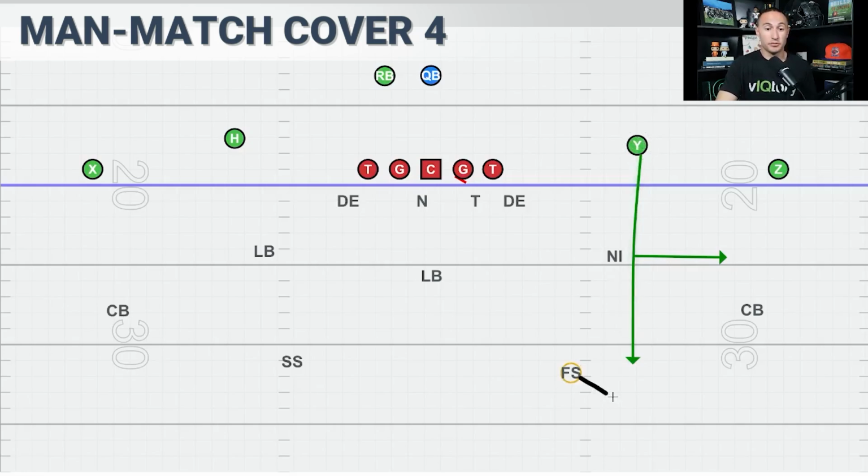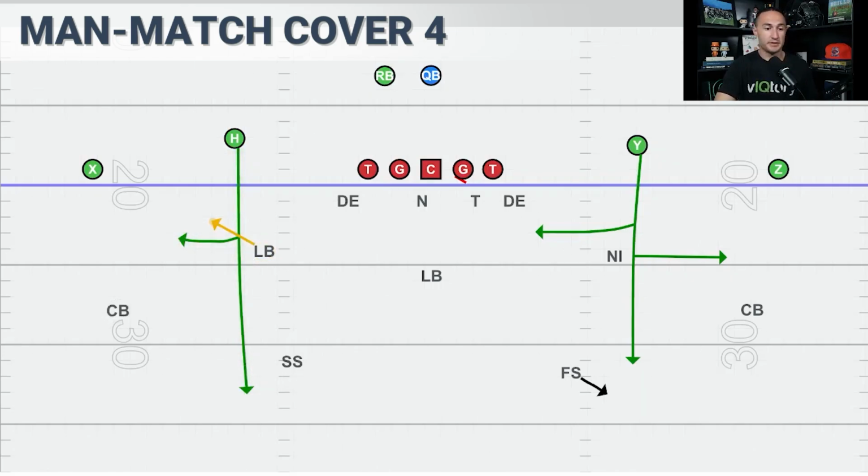If he goes vertical, free safety is going to take him. If he goes in, same thing. We're just going to let him go and we're going to zone off and pass him off. Same thing goes for the linebacker and the strong safety on the backside. If he goes out, linebacker's going to take him. If he goes vertical, strong safety's going to take him.